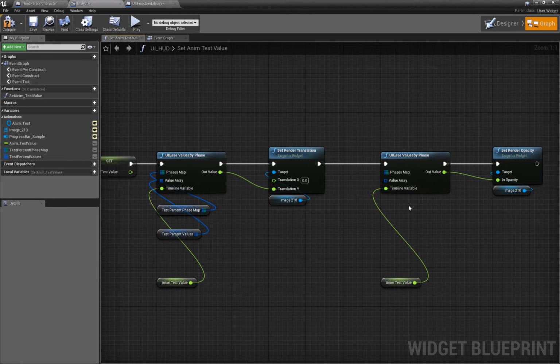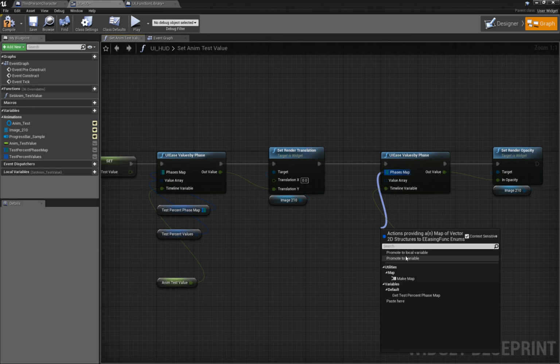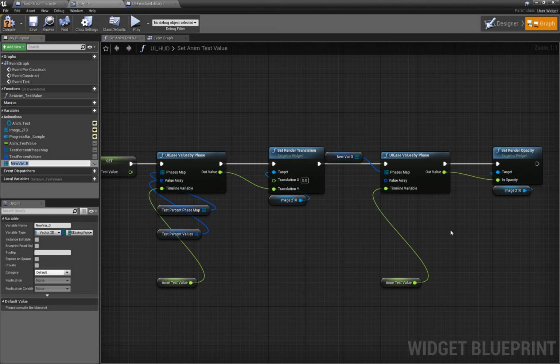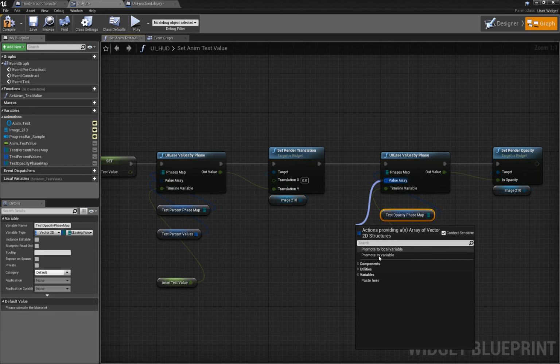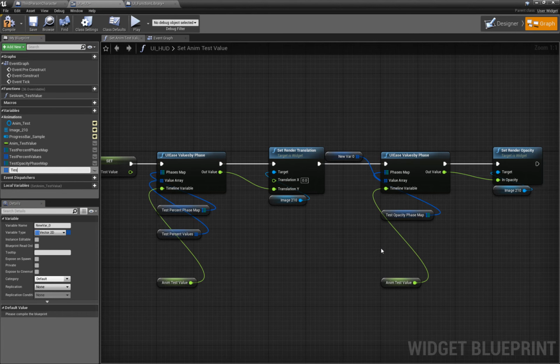Get those guys torn apart. And the same thing: I'm going to create my variables, and I'm going to say this is test opacity phase map, and then values are the same thing. Create a variable, and I'm going to say test opacity values.